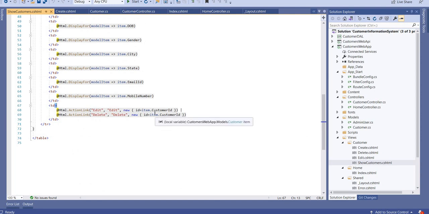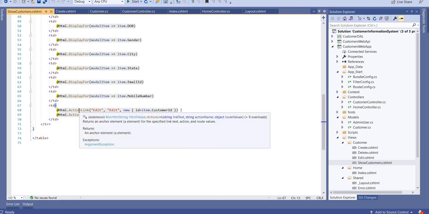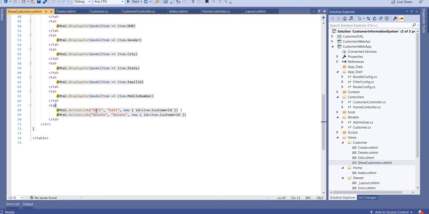And after that everything is easy. You have to create it the same way. If you place your cursor here, it is saying the link text, it will show edit there, but this edit link goes to an action whose name is also edit.